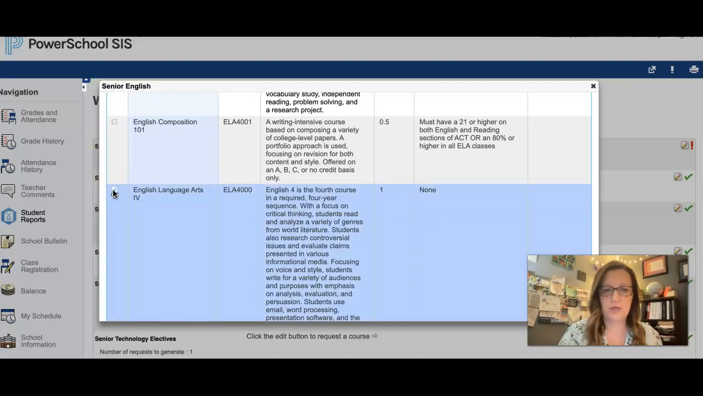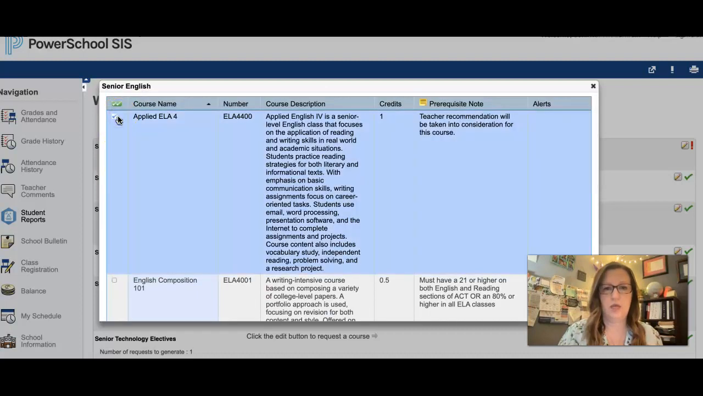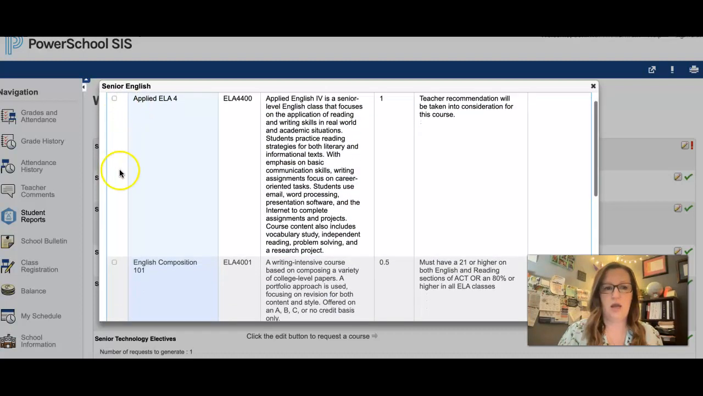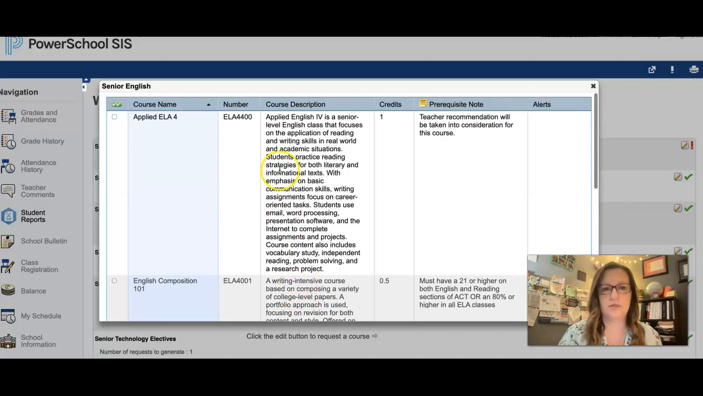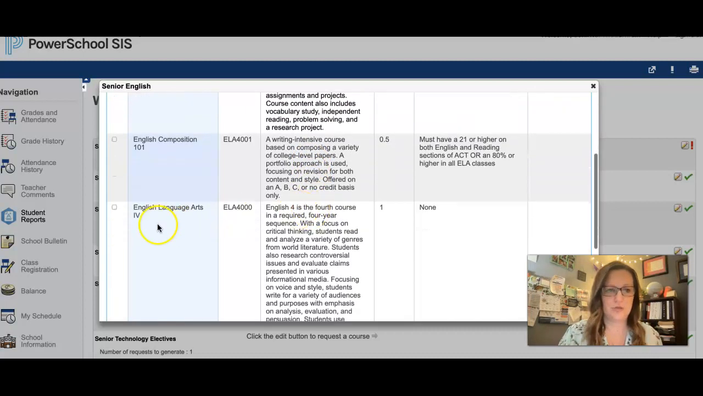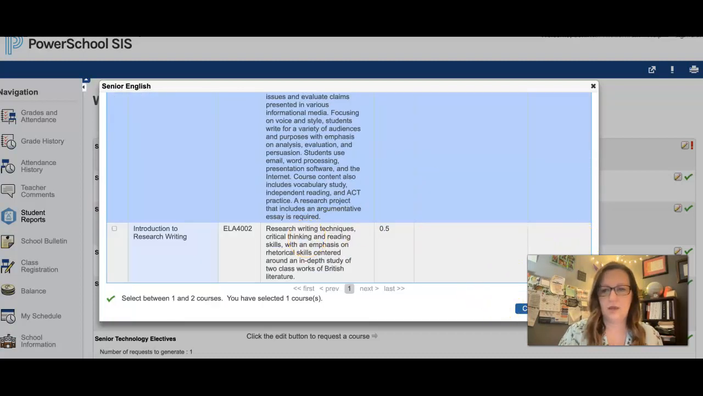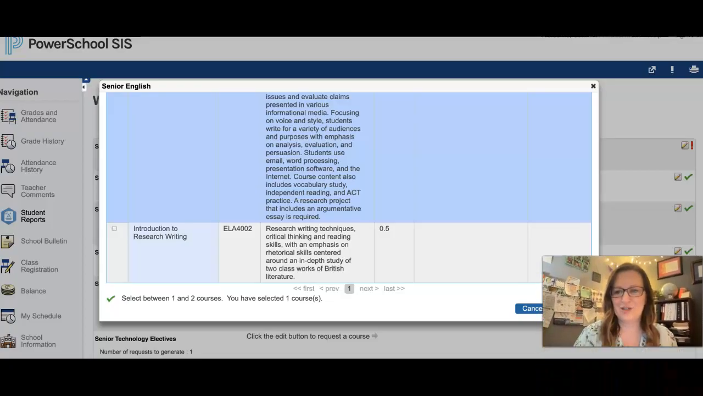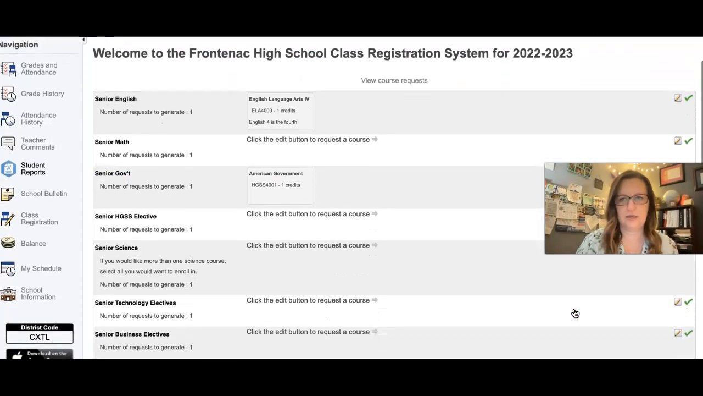English 4 is right here, and then Applied English is right here. If you do not have a box there to click, it means that you have not met those prerequisites, and those prerequisites would be over here on the side and in the course description. So just like it is in the handbook, everything is there. Make sure that you click OK when you're ready to go to the next thing.